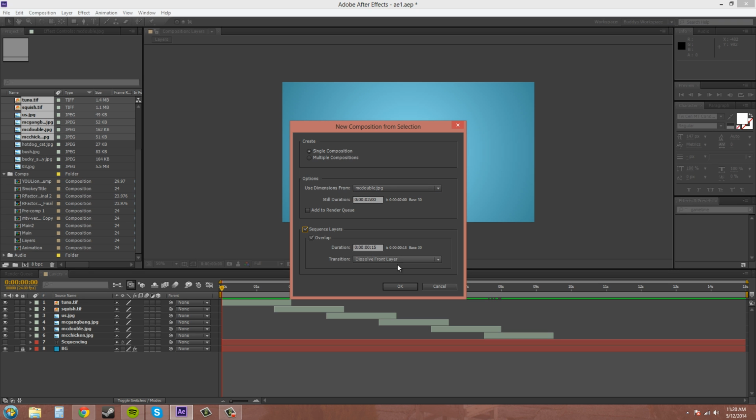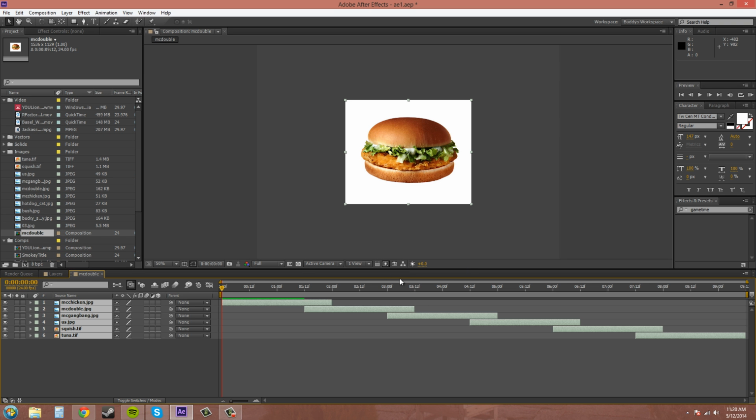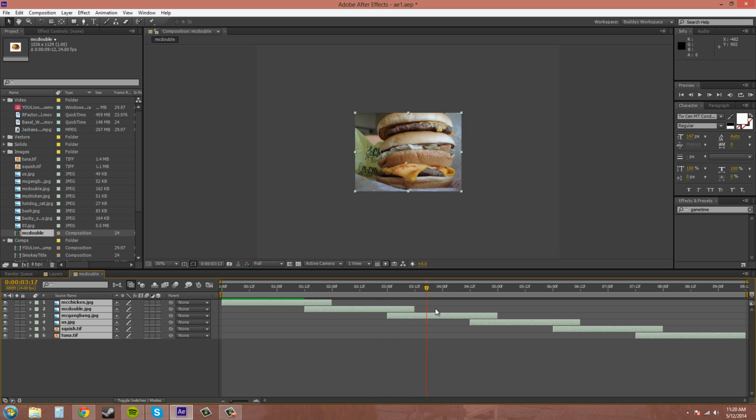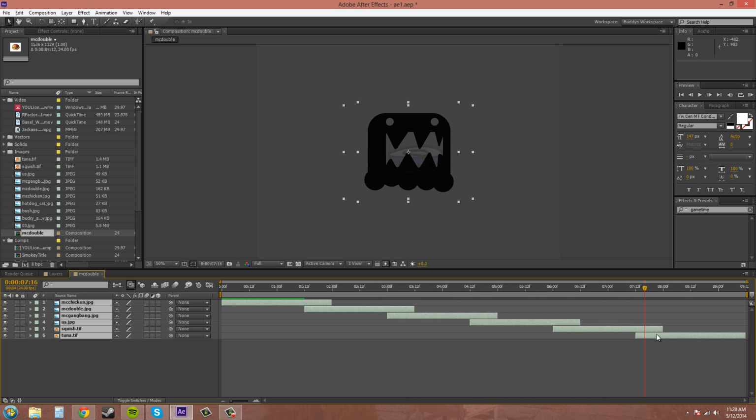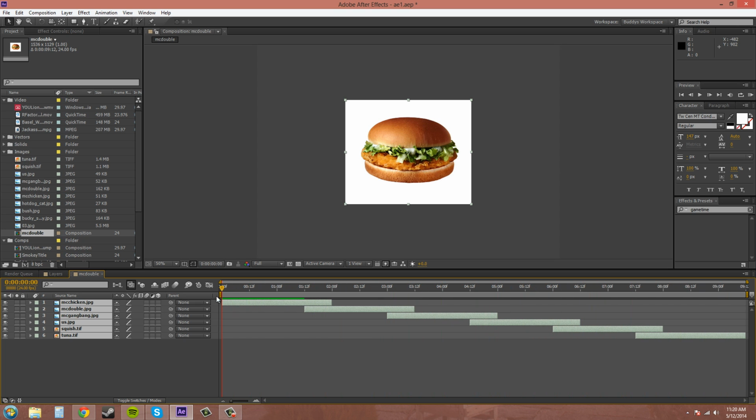Now if I click on sequence layers, now I can have them cross dissolve, and I open up this new comp, and there you go. It already makes it so that I can sequence the layers, and it does it until the end of the comp, which is nice.